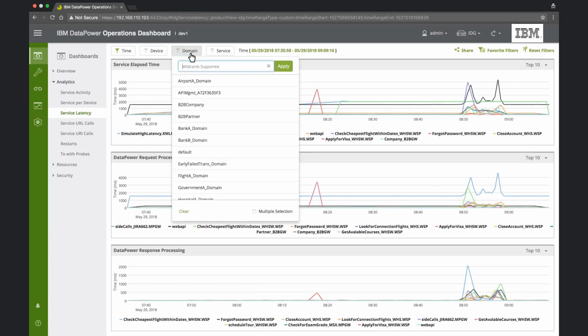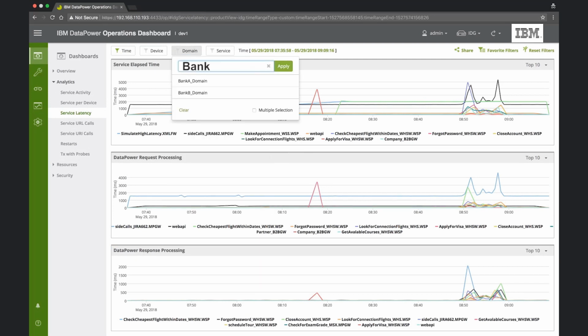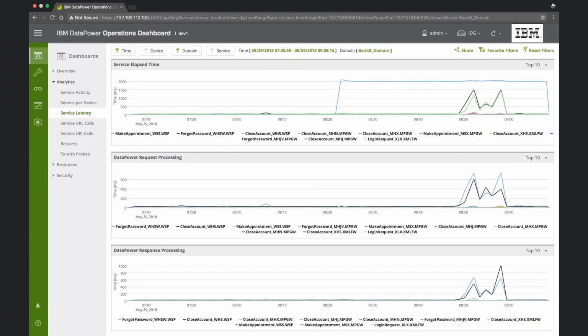We know that the problematic service is on the Bank B domain, so let's focus on this domain. We can now see the list of the top 10 services with the highest latency in this domain. Right away we can see that the service called makeappointment_WSS has the highest latency in this domain.